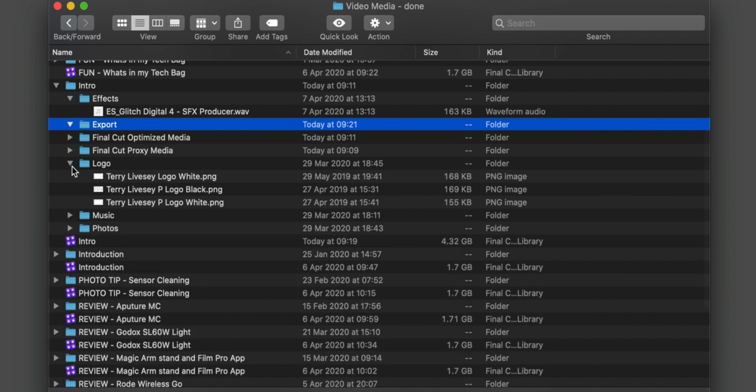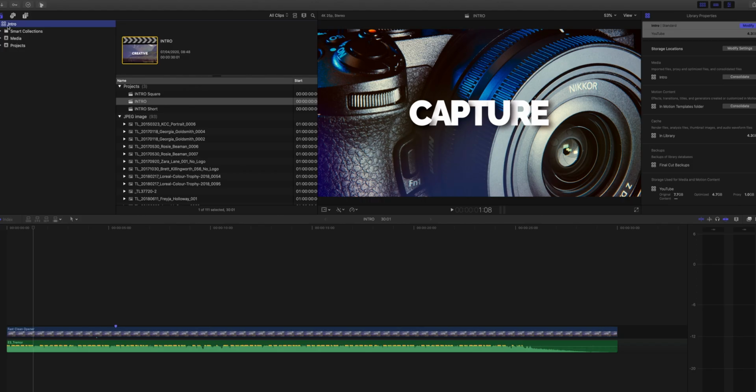And that's great, but unfortunately not all of my files are necessarily in that folder. Some I've taken from previous jobs and moved here, there and everywhere. So when I finish the project, we're just going to go into the library bit here.